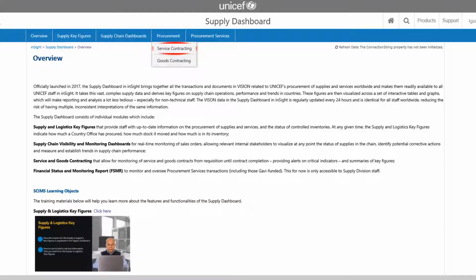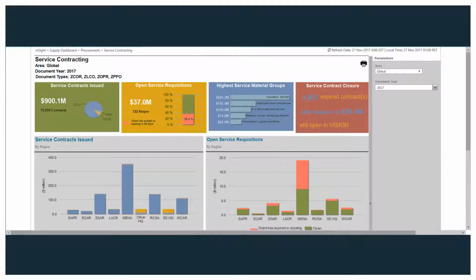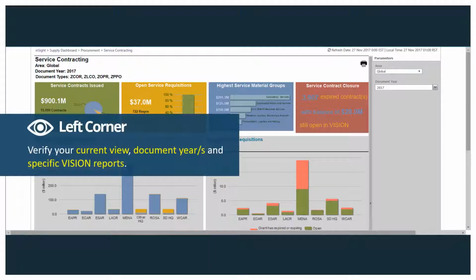The Service Contracting module appears under the Procurement tab in the main menu of the Supply dashboard. This will give you access to the dashboards. When you access the Service Contracting module, you will notice some information displayed to the top left corner. This details your current view, whether global, regional, or country, the year in which the requisition or contract was originally issued or created, as well as the exact vision reports used to generate the data that you see.